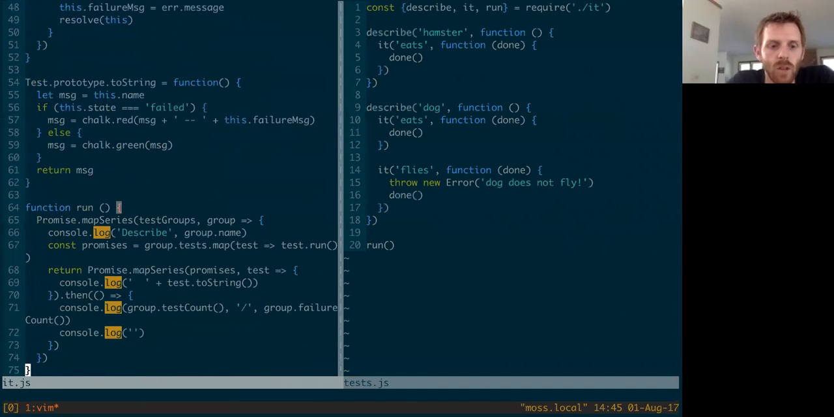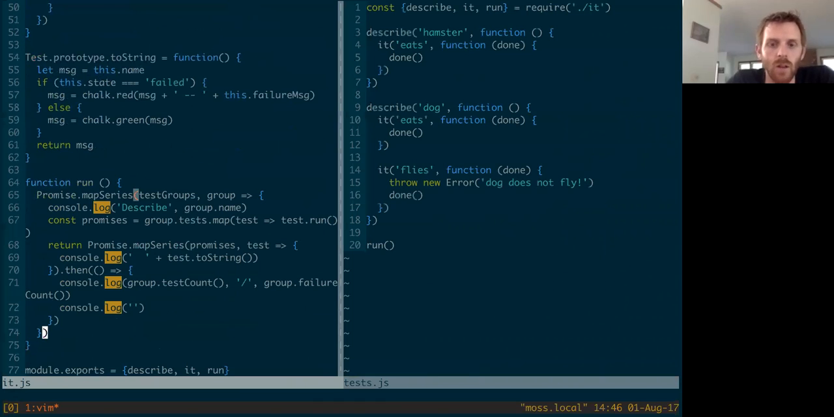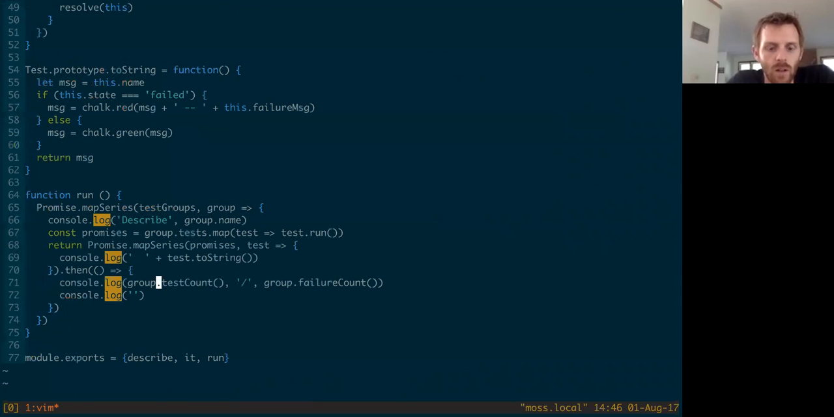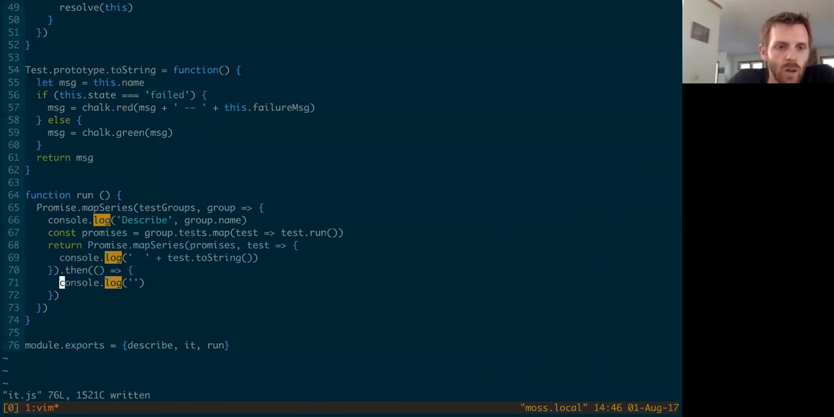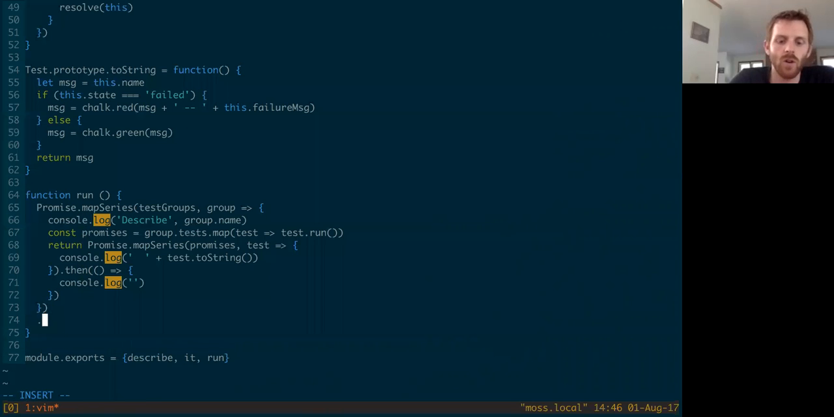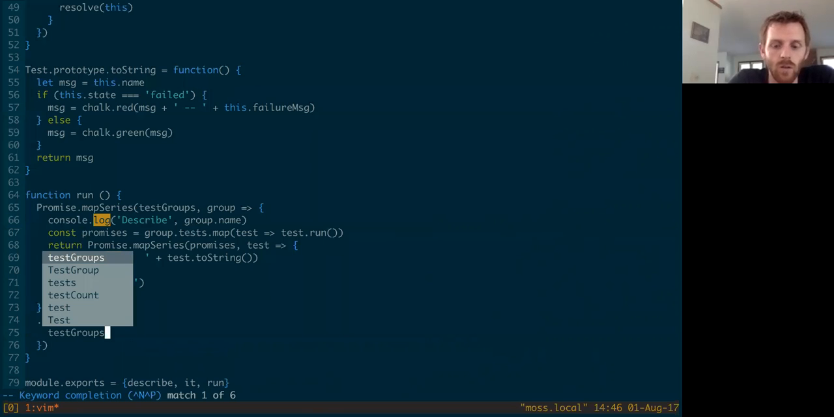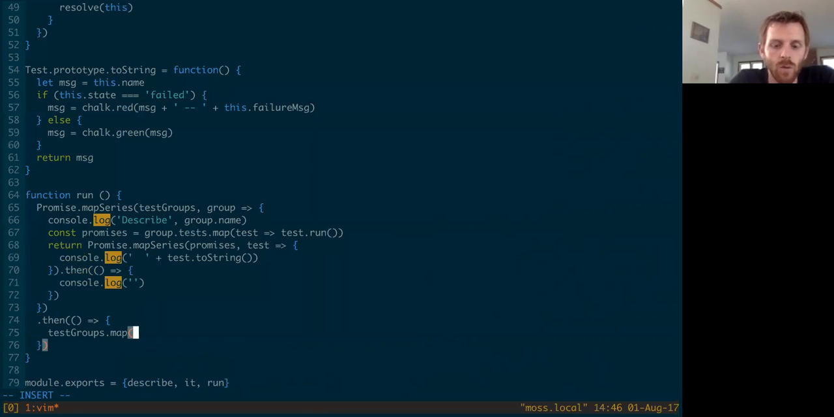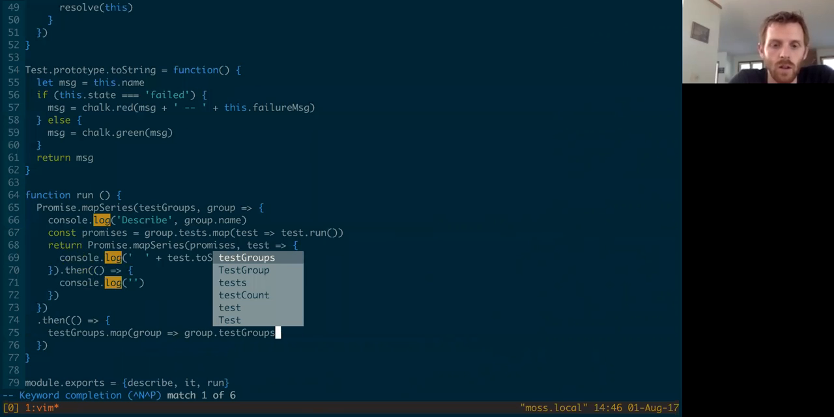And so we come down here, and we can pull this out of there and mapSeries. So this runs each of the test groups, and then at the end, after we've run all of them, we want to finally print out one more thing. So we're going to say at the very end here, we're going to go through our test groups, and we're going to map for each group. We're going to get the test count.